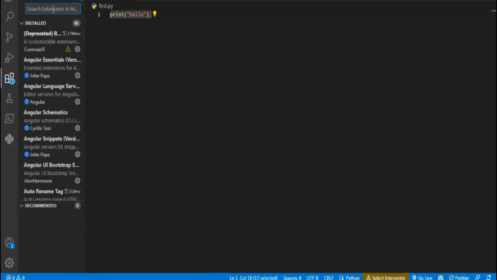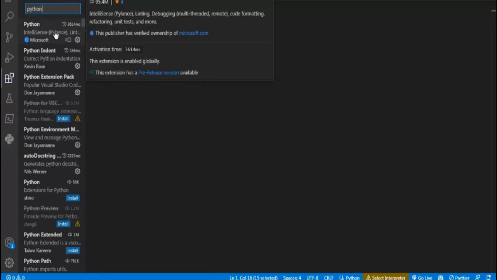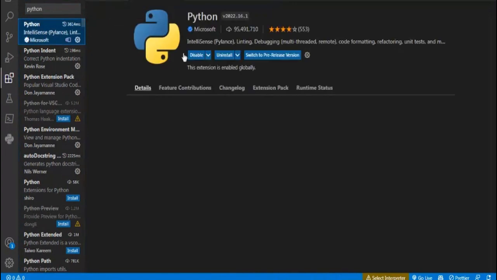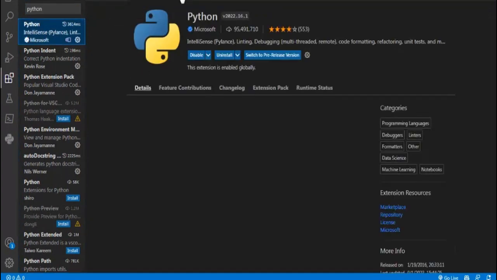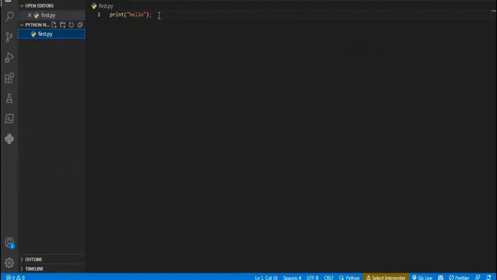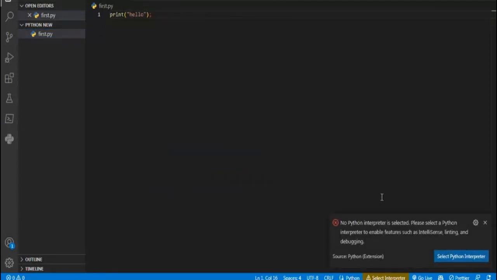Go to Python here. I already installed Python here, so that's the reason it shows as already installed. Otherwise, just click on Python and install it here. That's simple. Now run this one, run Python file in terminal. It says no Python interpreter selected.